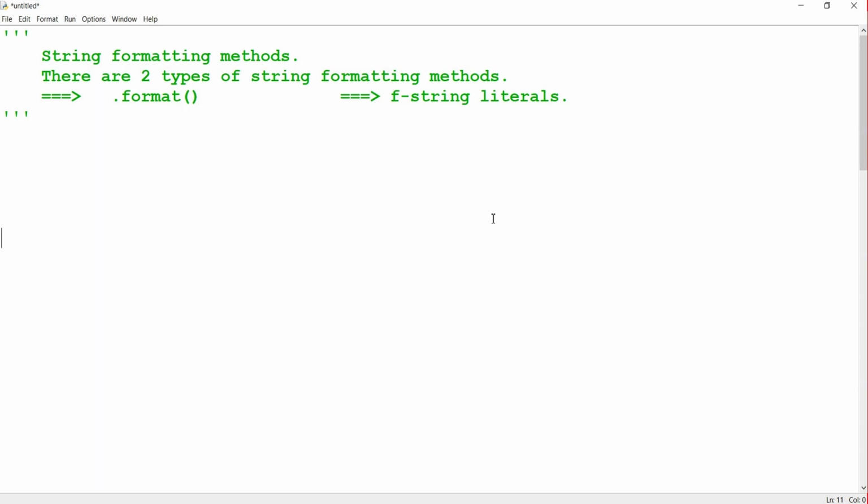Hello friends, in this video we will discuss string formatting methods. String formatting methods are used when you want to insert a string inside a string, that means if you want to inject any variable or any phrase into a text, so we use string formatting. String formatting methods are very important, and there are two types of methods.